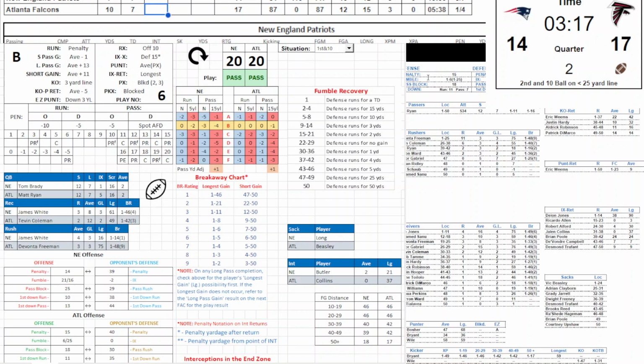Second and 10 on the 25. They're going to run. Dion Lewis for 2 yards.